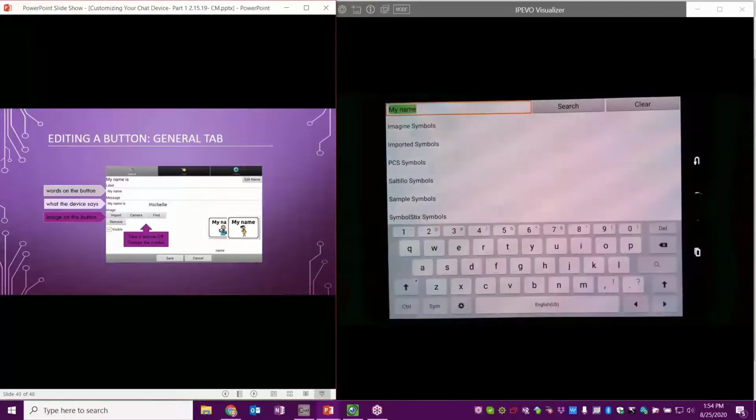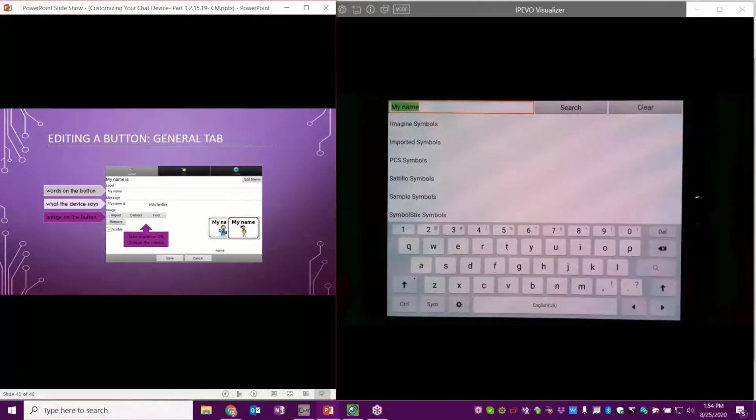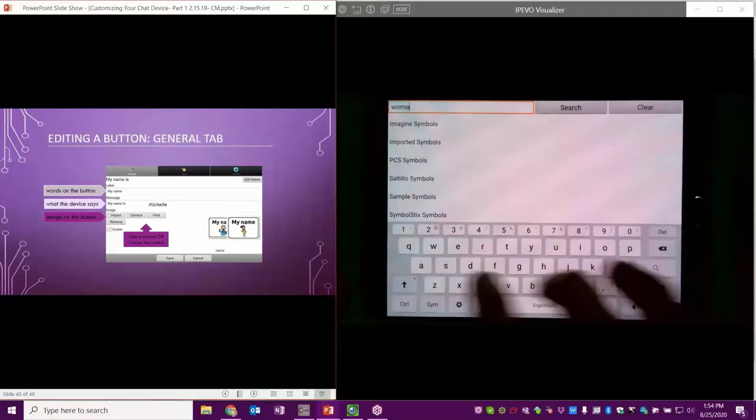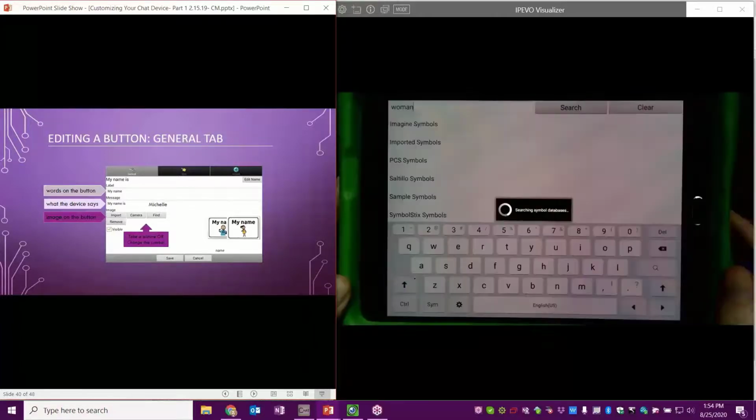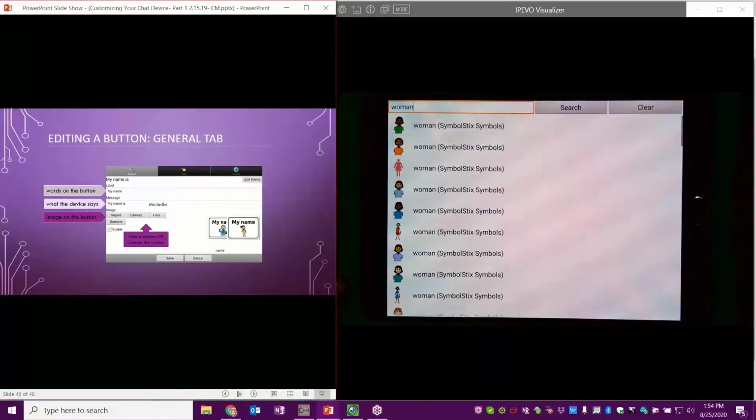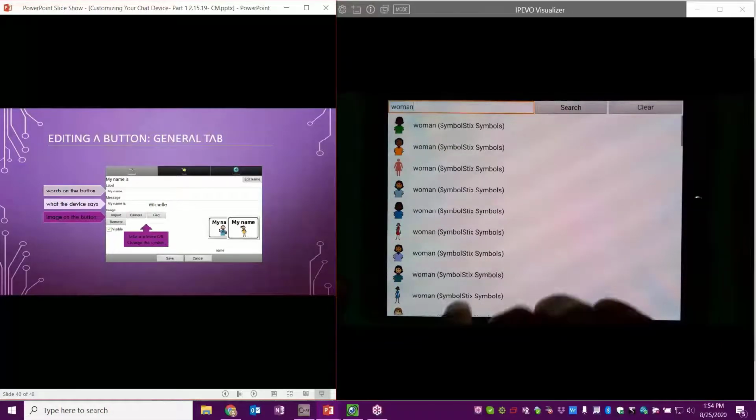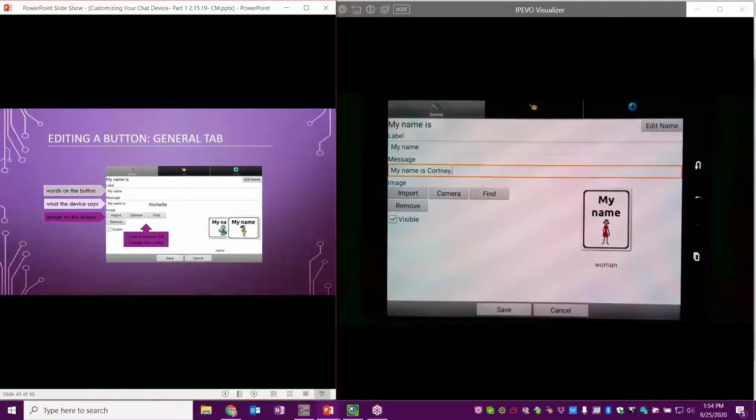Or you could use the symbol library. And you're going to use that find feature. And if I was looking for a picture of a woman, I type that in and hit search. And all of the available pictures that I have in my library are going to show up. So if I wanted to click that one, now I can see that picture is on my button.